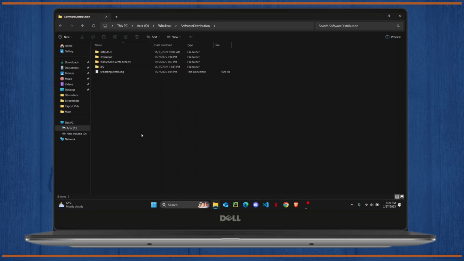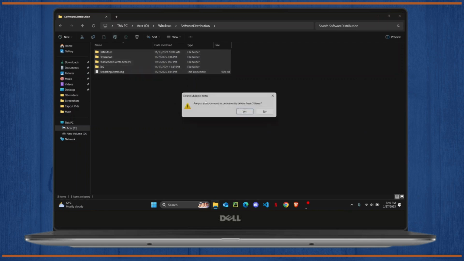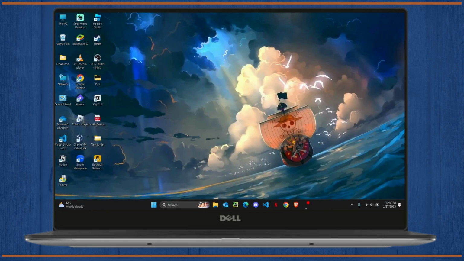So there isn't much here in my folder, but if you have many files and folders in here, make sure to do Ctrl-A to select all and then Shift-Delete. The reason we're doing Shift-Delete is because it won't be directed to your recycle bin, but it will be permanently deleted. This is the first method.